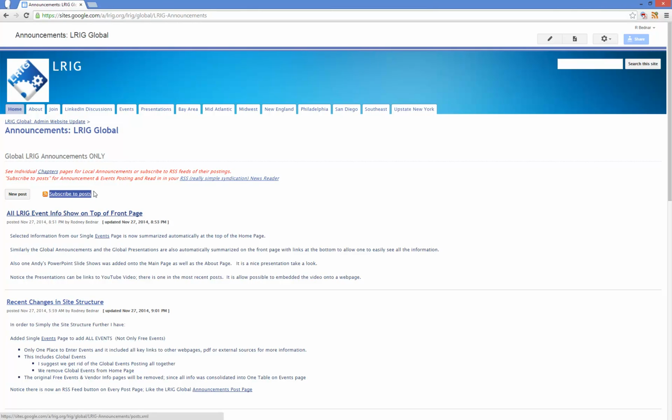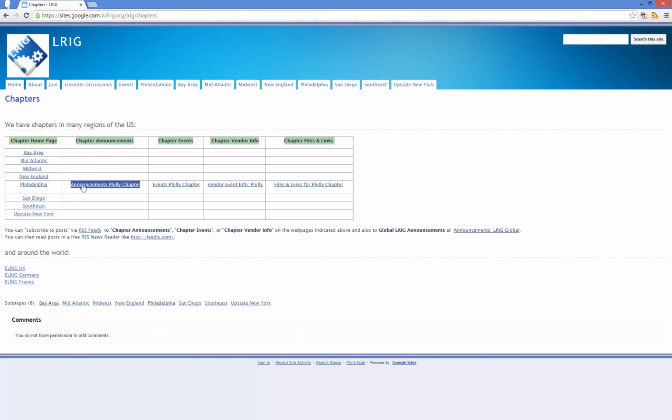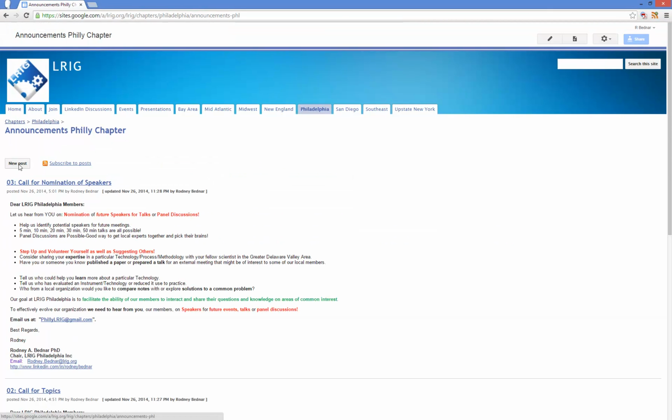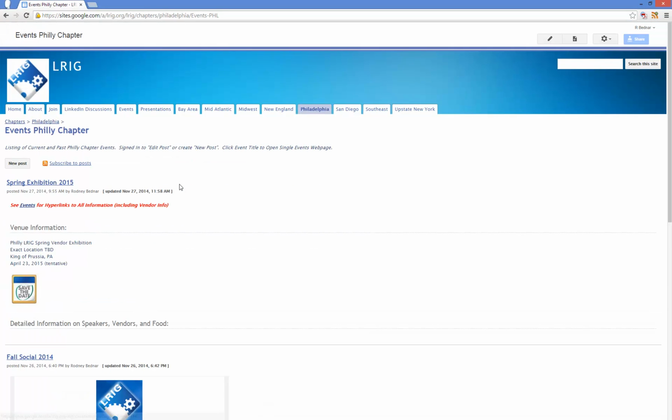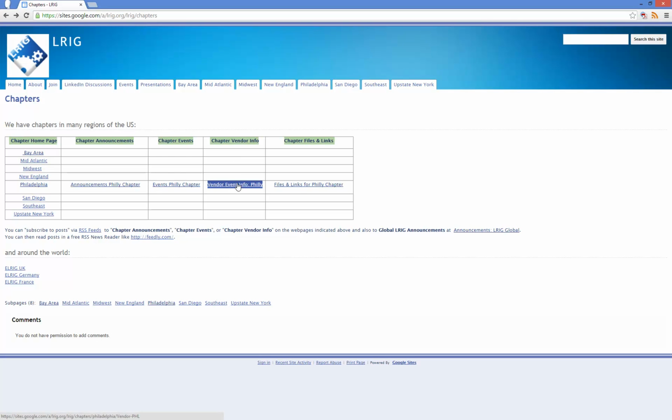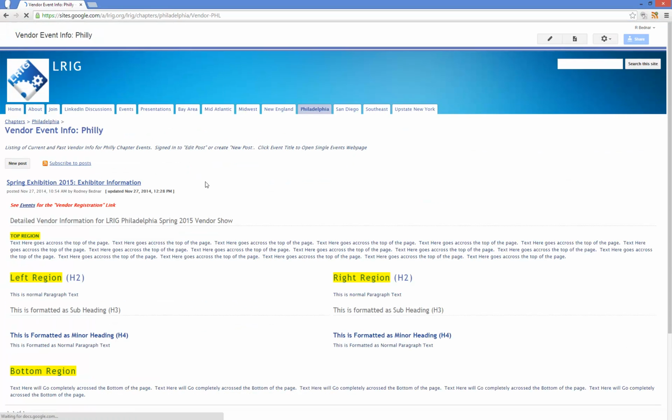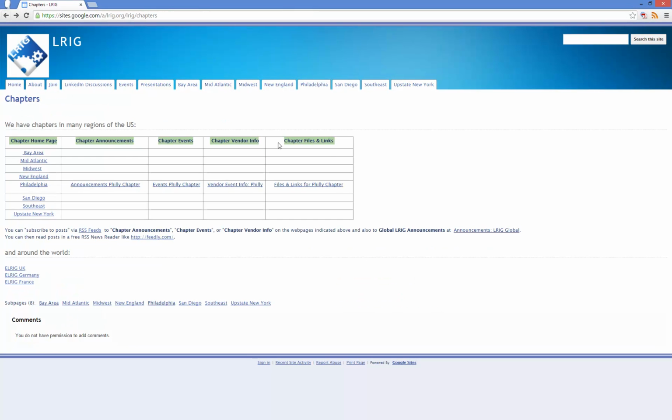And this is where people can subscribe to RSS feeds. It's shown there for them. If I go to the chapters page, I have in here where the announcements are for the chapter. So if you wanted to make a Philly chapter announcement, you click this button and it takes you to the page where you would make a new post. If you wanted to make a chapter event for Philly, you click this one and it goes where you can make a post for the chapter events. People can subscribe to those so they don't need to get emails. They can just read it in their favorite news reader. Vendor information, if you want to know where to do that, you click that and you go to where you need to post that. And for files, it's listed here too. So this information is given hyperlinks on here.